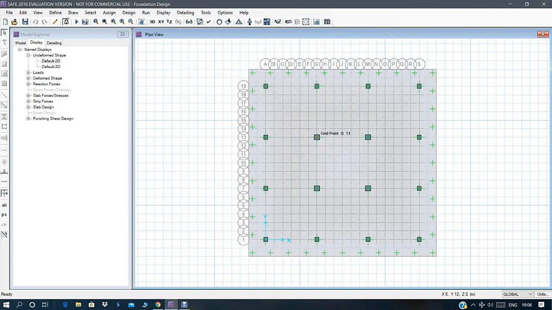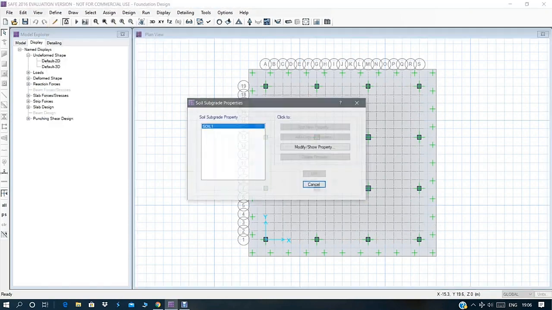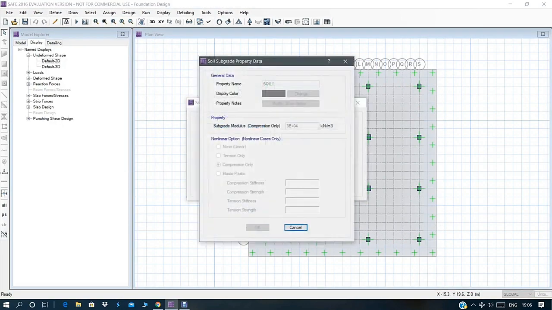Then after defining material and slab properties, you have to define column properties. So two types of columns are there, 500 by 500 and 600 by 600. You can see the properties of the column, M40, here. M40 500 by 500, and the outer columns are 500 by 500, and these four columns are 600 by 600.